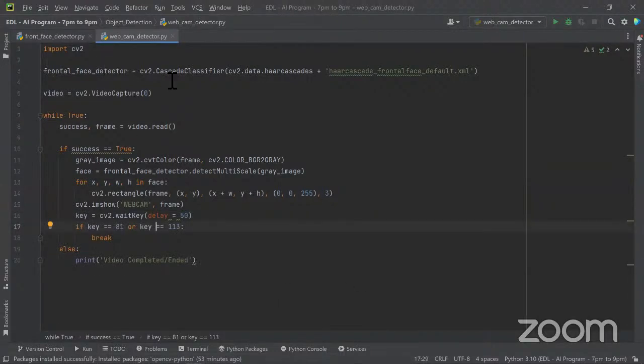So let me do a recap of what we are doing here. We installed one new package environment. Within that we got the OpenCV library, and then we imported the CV2 package, and then we took this Haar cascade XML file from GitHub, and we have given the path. And then to capture the video from the web camera, we are just giving 0.